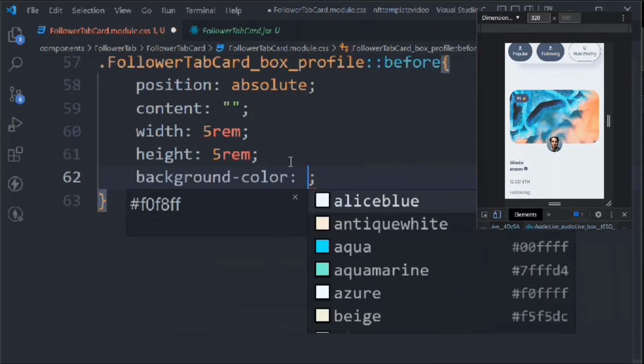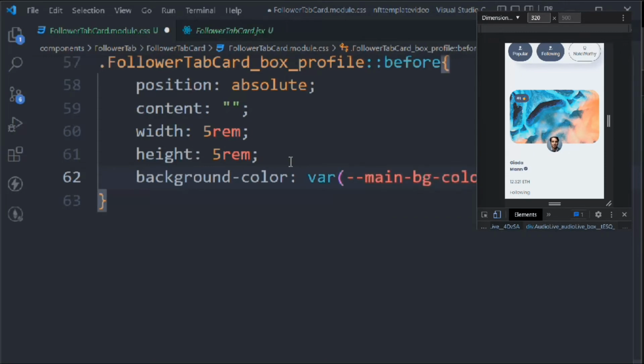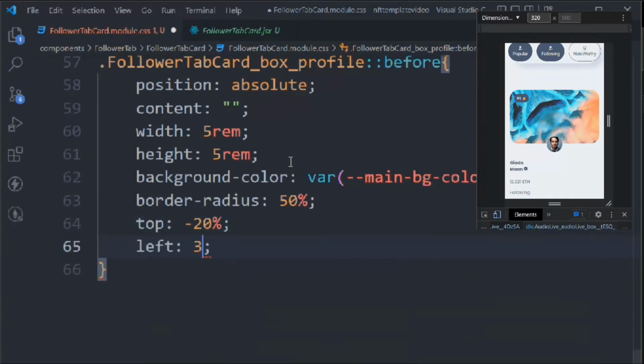Background color is going to be our main color, and border radius is going to be 50%, top is going to be -20%, and left is going to be, let's say, 30%. Okay, so if we save it, you can see we have a circle there. Let's change this number to something, 20. Okay, no, 40. It's become, let's say, 35. Let's make it 38. Okay, this one is looking good. 38. Okay, this looks perfect.